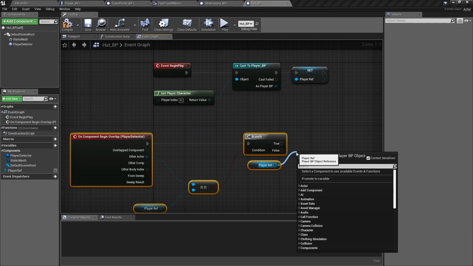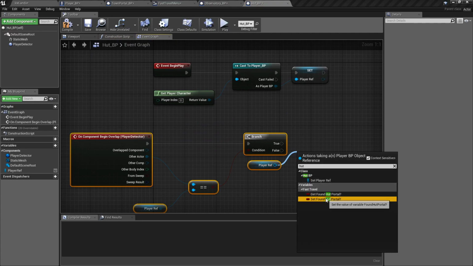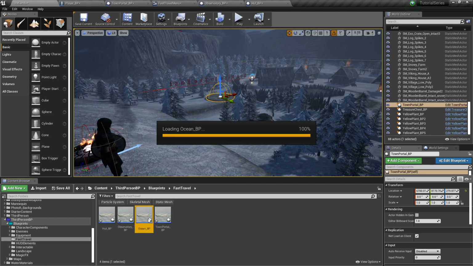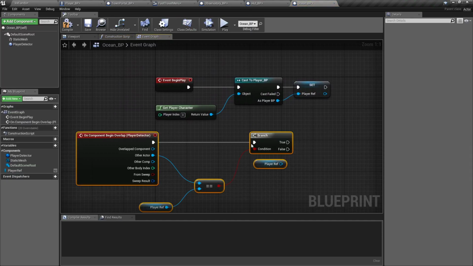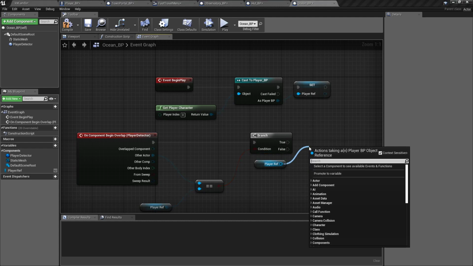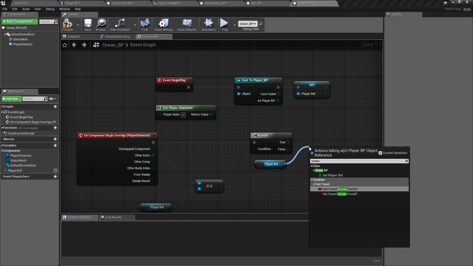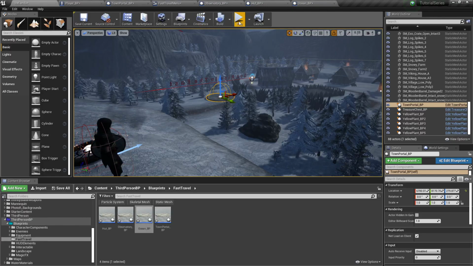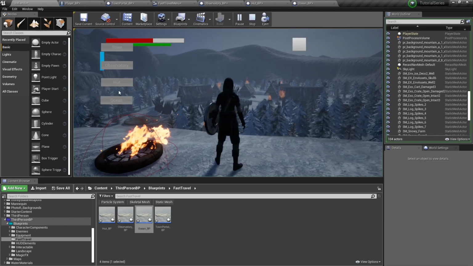I keep saying hut. Set found hut portal. Compile that. And one more for ocean. Not promote the variable. Ocean. Set found ocean portal. Compile that real quick. Now when I open, I can't go anywhere.